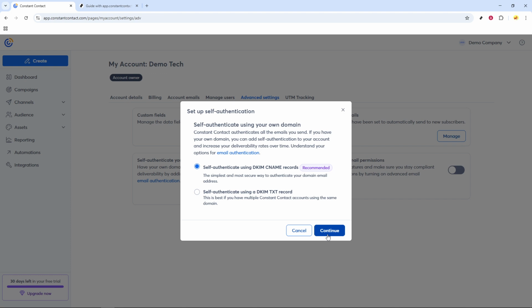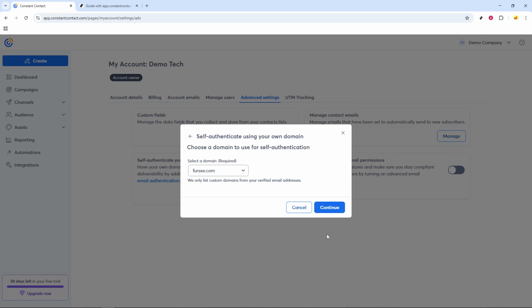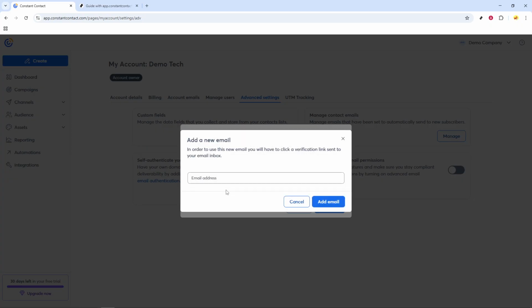Now, you'll choose to self-authenticate using DKIM CNAME records. DKIM allows the sending domain to digitally sign outgoing messages, ensuring their legitimacy. Once you've selected this option, go ahead and click Continue. You'll now be prompted to select another domain. This is an opportunity to ensure the correct domain is being authenticated. After selecting, just click Continue one more time.